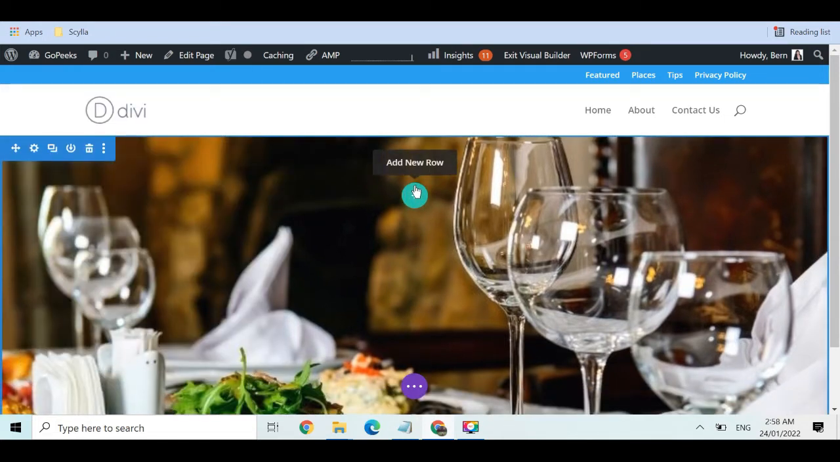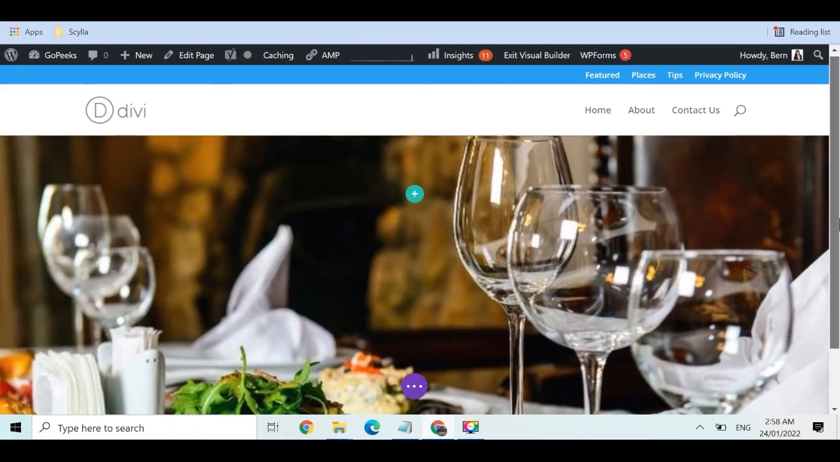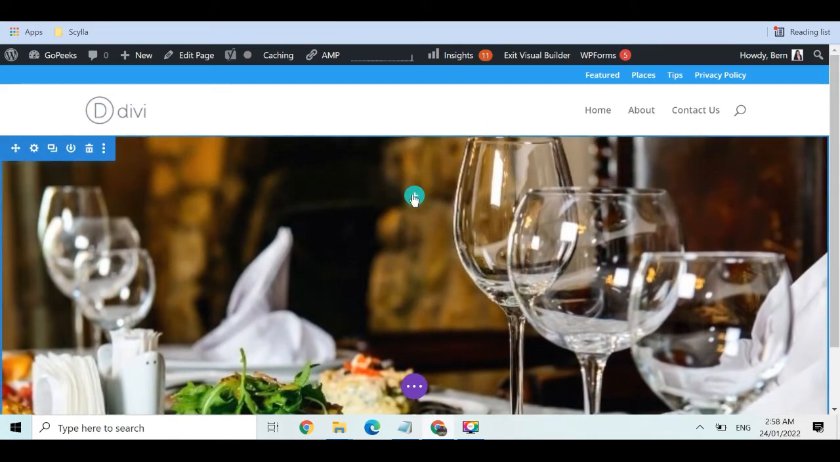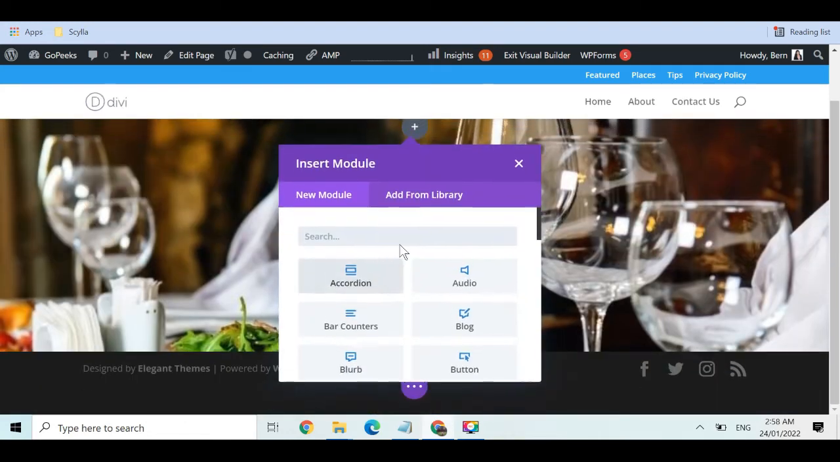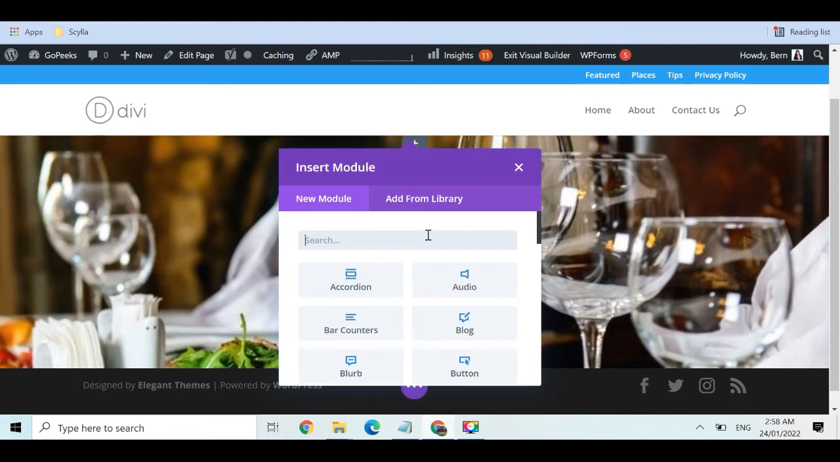So let's say you want to add a module or a text above this image. You can easily do that by clicking on the green plus button. It will give you an option to use the full width, or 2 rows or 3 rows. For this case, let's use the 1 row only. Once you click the structure of the row that you want to use, you will be shown the modules that you can put inside that row.